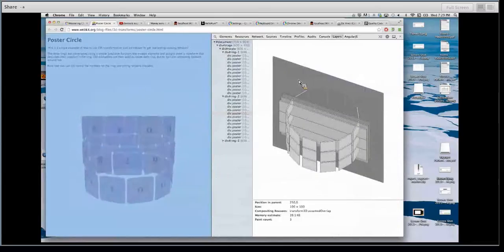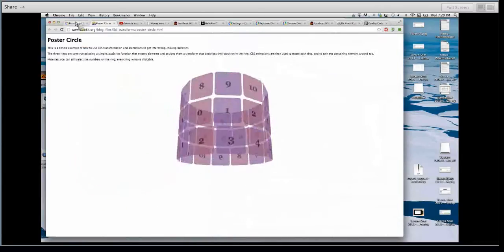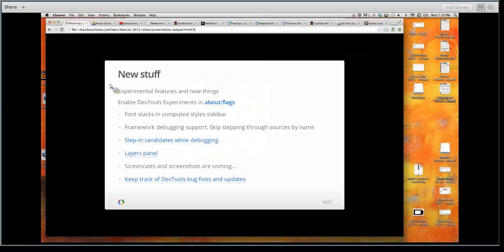I'm going to have to get on that. Okay, and a couple other things, screencasts and screenshots, they're coming. I can't really say much more than that because I don't know. I just know that they're coming out soon. And another link here, when I add the slides online, you can access this link.